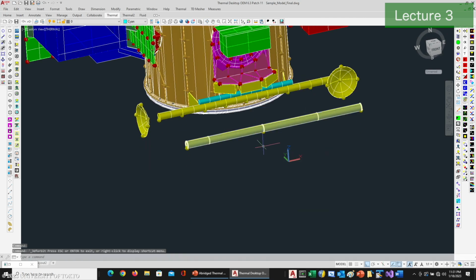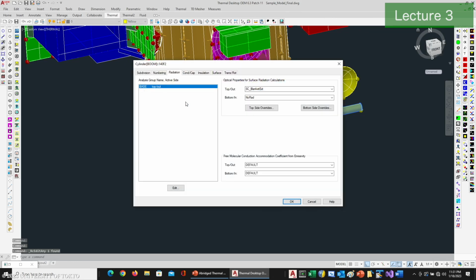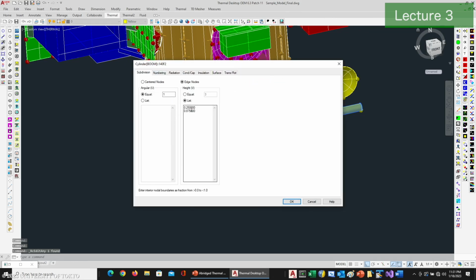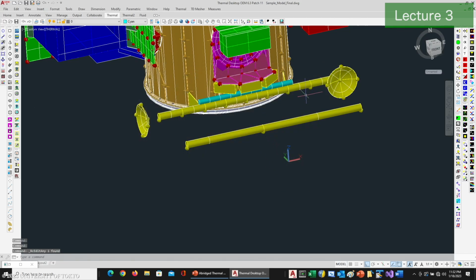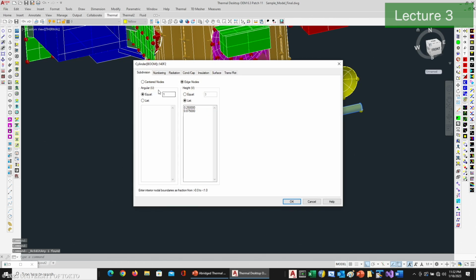So this is a way of being able to do things instead of having to type it in through the boundaries over here to the subdivision. You can adjust it by dragging points. So let's say that this is going to be 1, 2, 3, 4, 5, 6, 7, 8, 9 nodes long. So we'll make it equal.